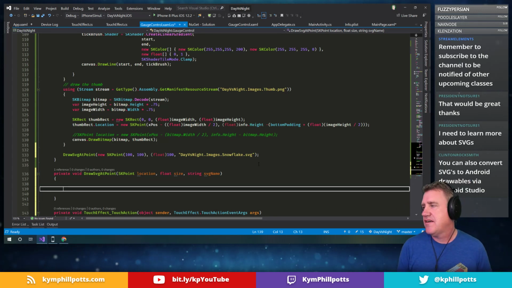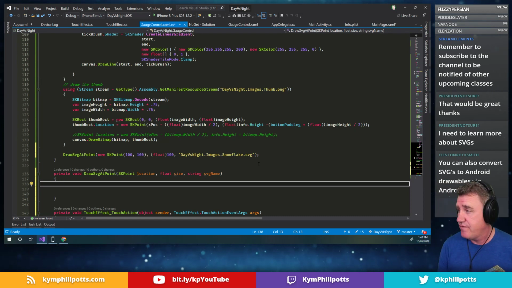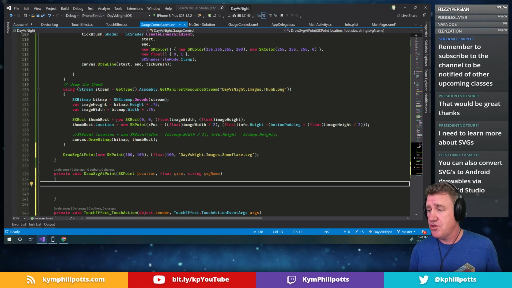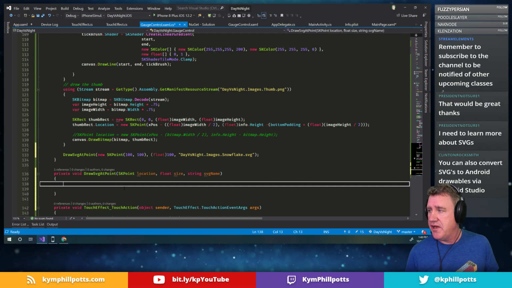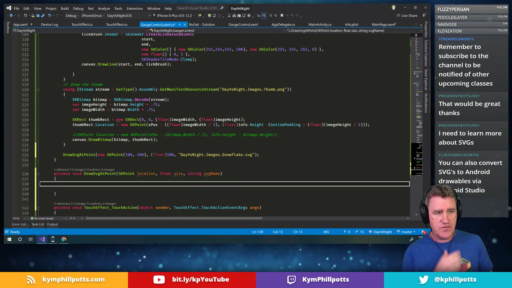Yeah, Clinton, you can convert SVGs to Android drawables. Yeah, by Android Studio, for sure. Not going to help me here, but yeah, definitely useful.